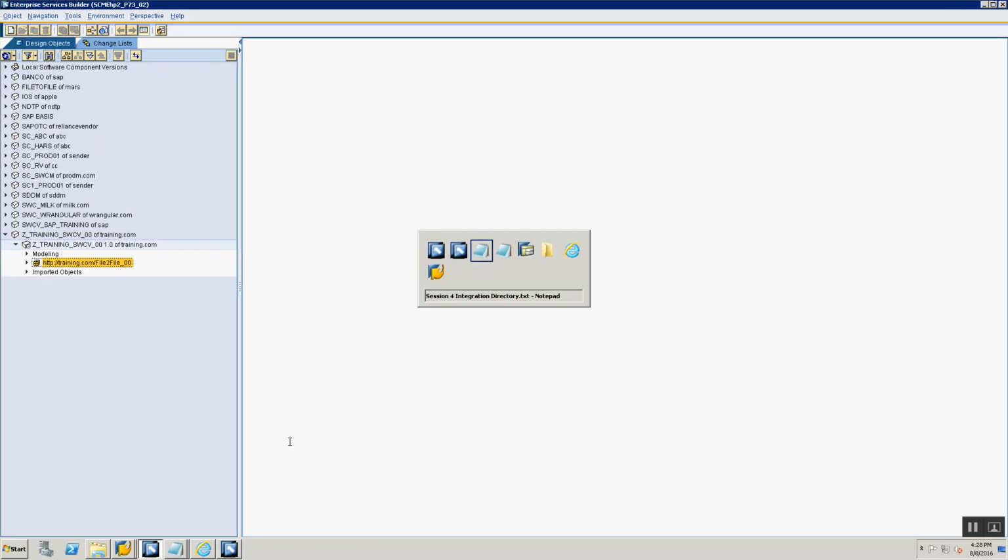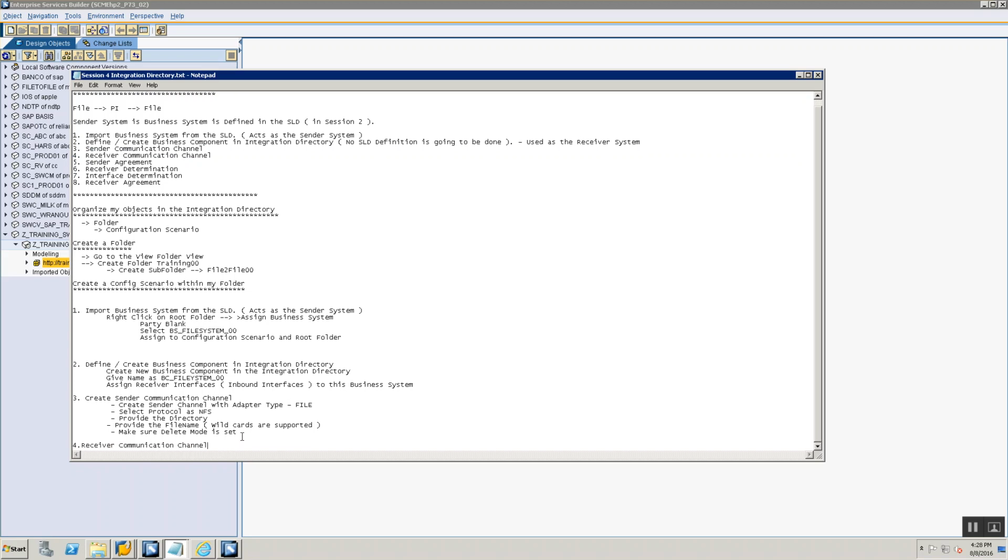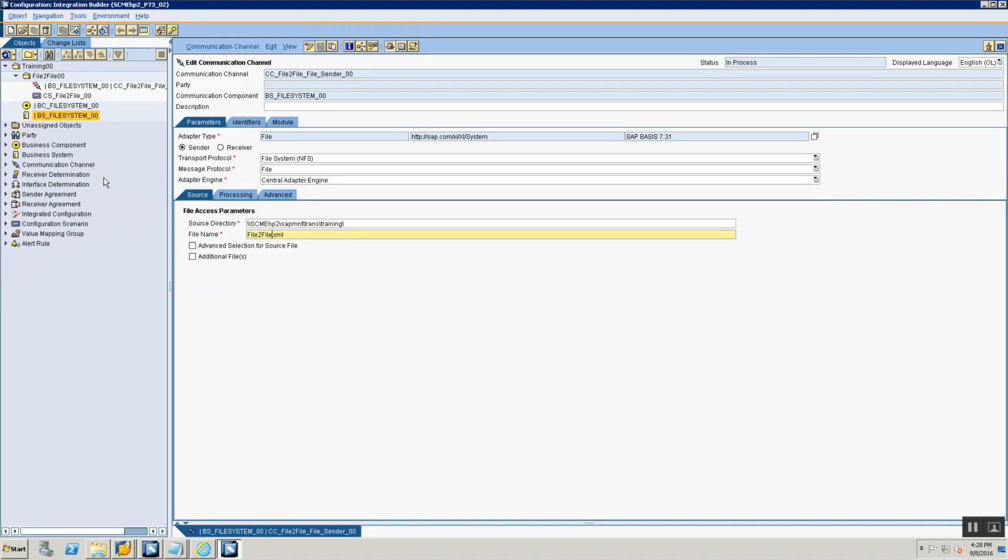Okay, what is the next step? We have to create the receiver communication channel. So let's go ahead and create a receiver communication channel. How do I create a receiver communication channel? The same way as the sender, but who's the receiver, who's the receiving system? The receiving system is our business component, bc underscore file system underscore 00.